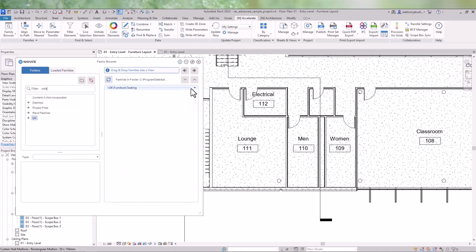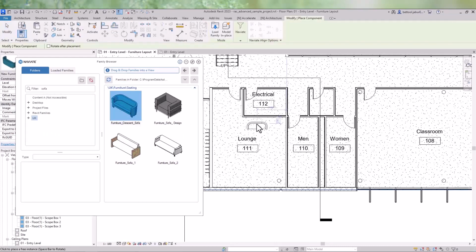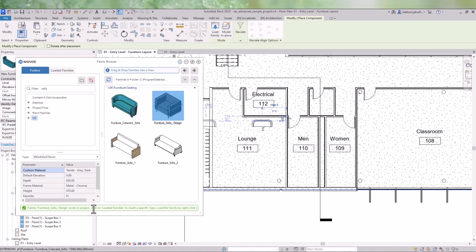Okay, now let's go furniture shopping. If I filter for sofa, we can see the sofas being populated here. I can just drag and drop that particular item into my floor plan. If I wanted to drag something that was already existing, that's okay. Even if it's existing, we can still bring it into the floor plan.